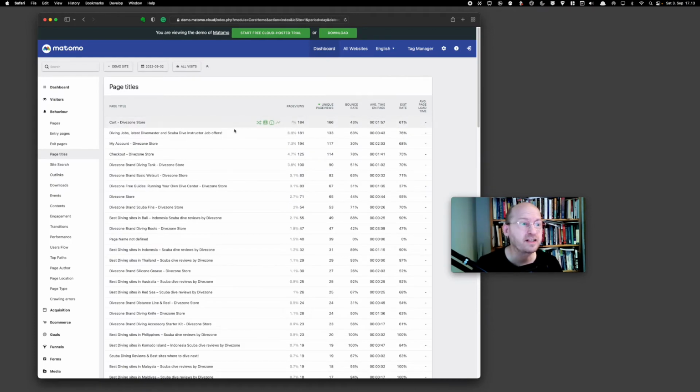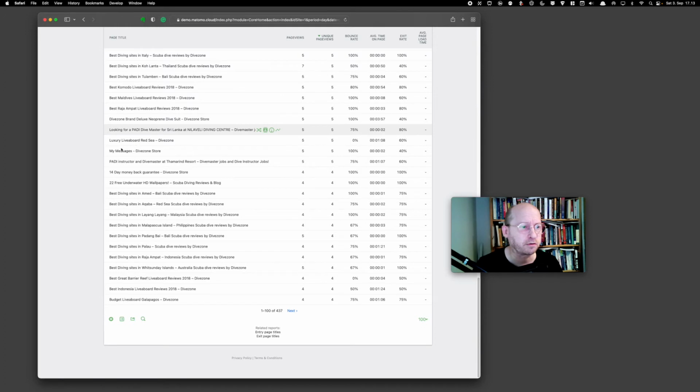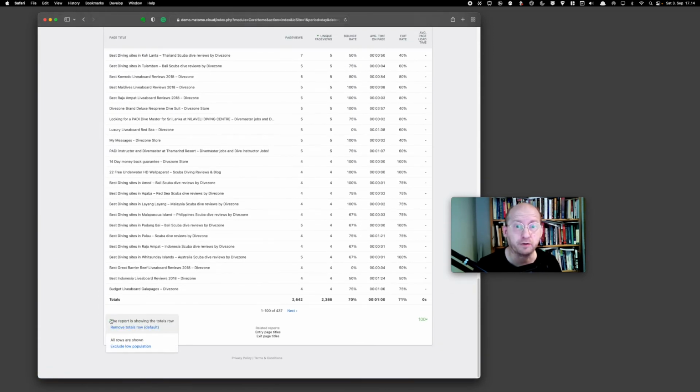Then let's move to the bottom of the screen. Below this report you will find a couple more small icons. You will find one icon with which you can show totals for each row on the bottom of the screen. I don't understand why they are not used by default, and you can exclude lines with low metrics. Well, I prefer to keep them.